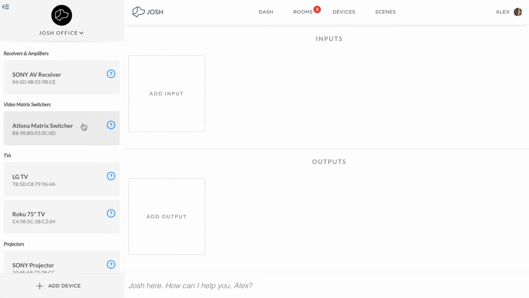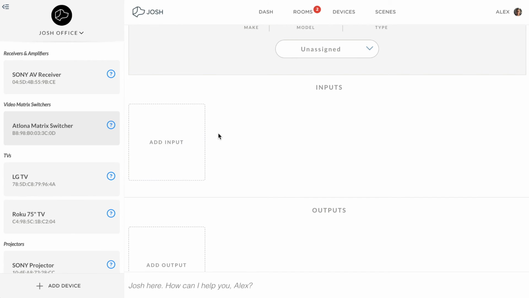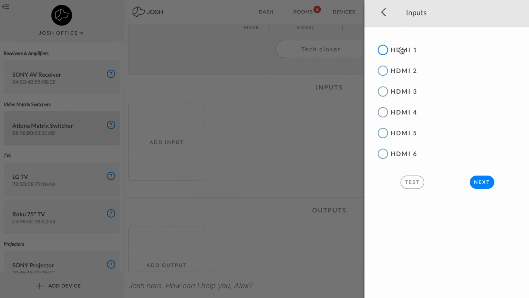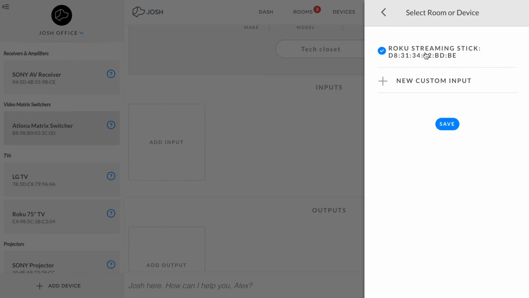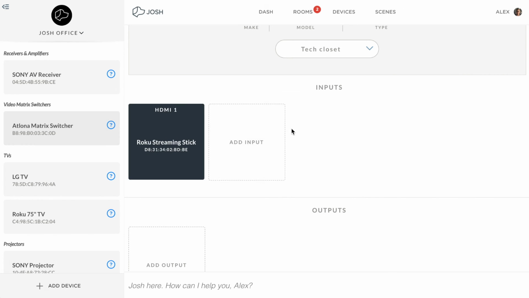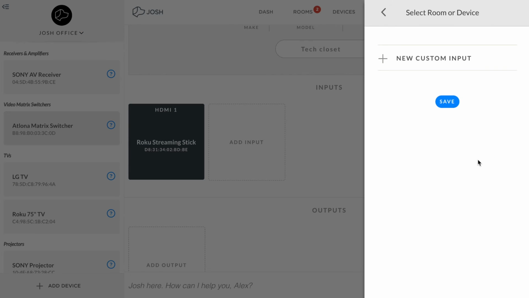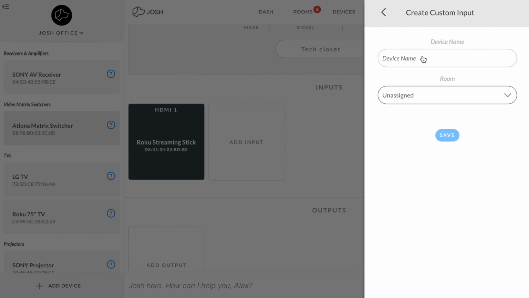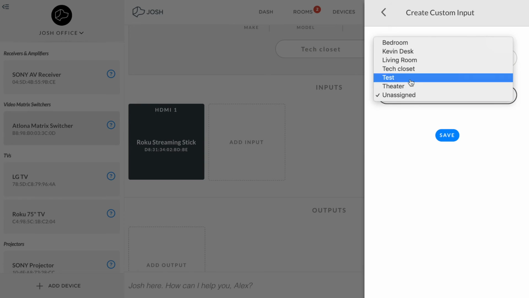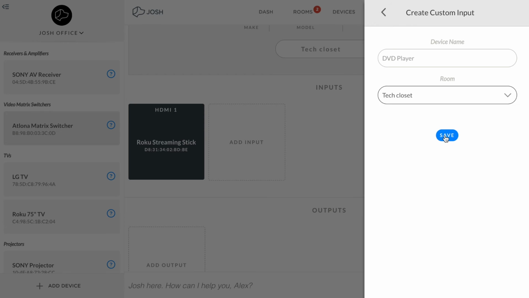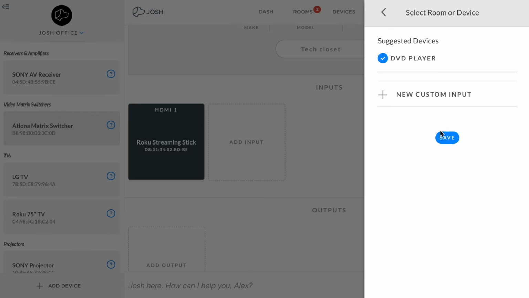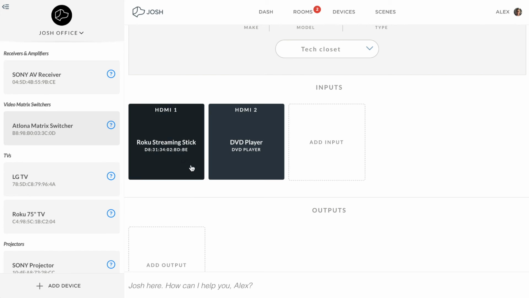What we can do is go to the Atlona switch, and let's provide some inputs and outputs. So first thing is this is going to be in the tech closet. The inputs that we have here are going to be the Roku stick and HDMI 1. So hit Roku stick, save. And then over in HDMI 2, what we have is a DVD player. Because the DVD player is not a network device, it's a custom input. So we're adding DVD player, we're setting this up in the tech closet, hit save, and now the DVD player is going to be the second input.